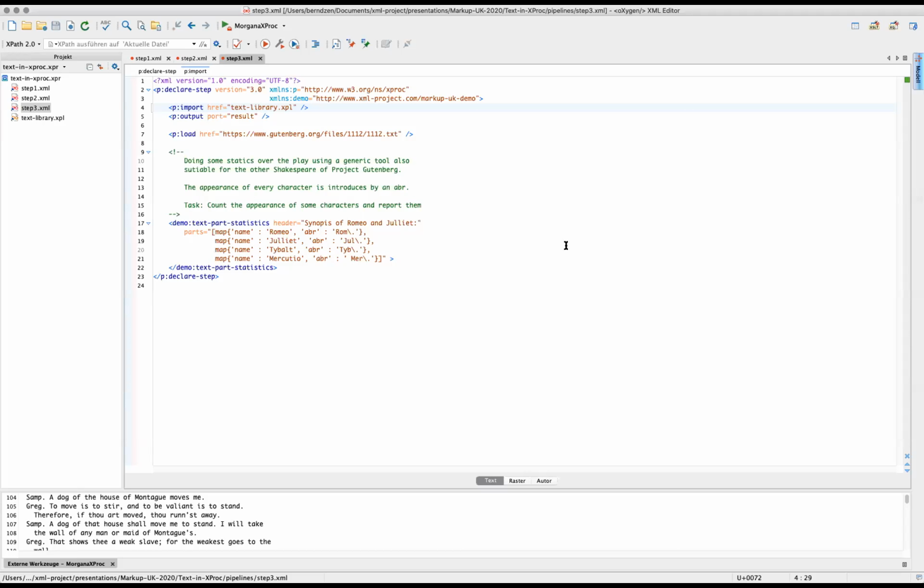I wrote a user-written step, which is called demo text statistics, and it takes a header which will appear above the list, and then a JSON array, and the array is filled with maps, and each map is just a pair saying the name is Romeo. This is what we want in our statistics, but what we search for is Rom followed by a dot. The same for Juliet, which is Jul dot, and Tybalt, and of course Mercutio. Let's run this and see what it does, and then I show you how it works.